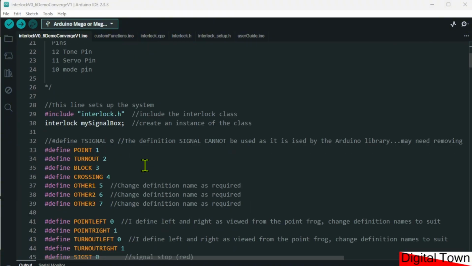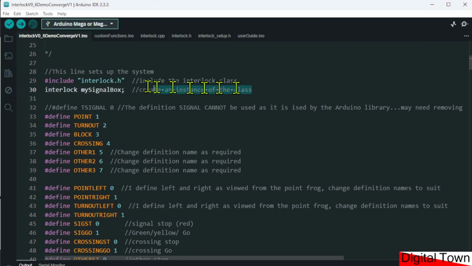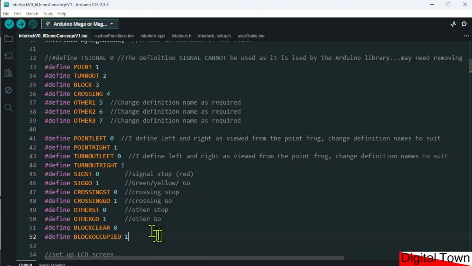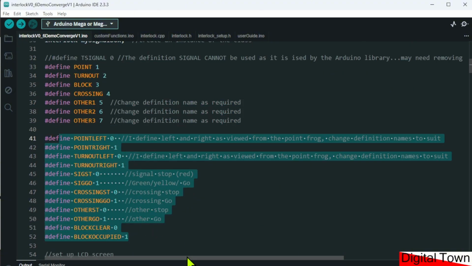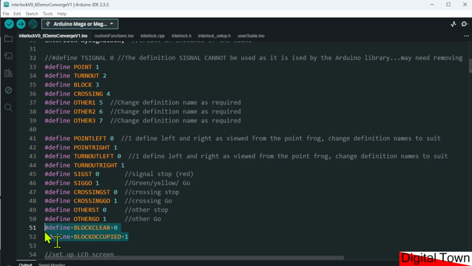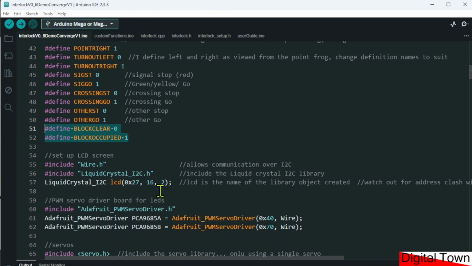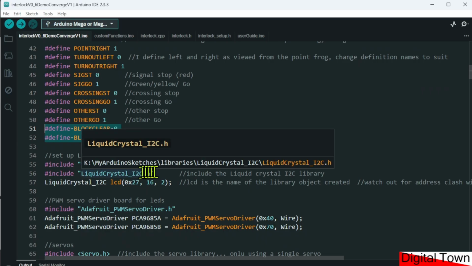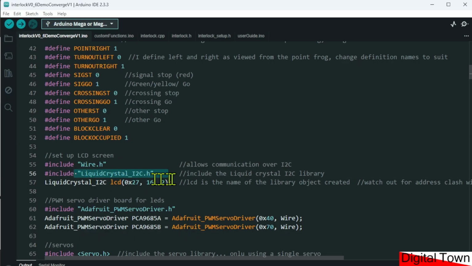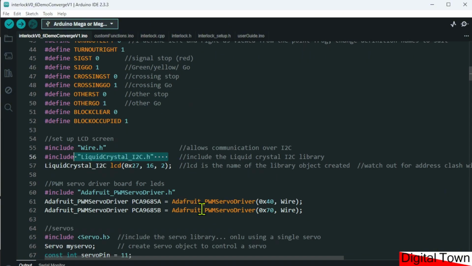So moving down the sketch, as always, you include the interlock.h and you set up your instance of the class. There are the list of definitions. I've actually added a couple more, block clear and block occupied, because they were requested. In this example, I'm using the liquid crystal display, so I've included the wire library and liquid crystal I2C.h.